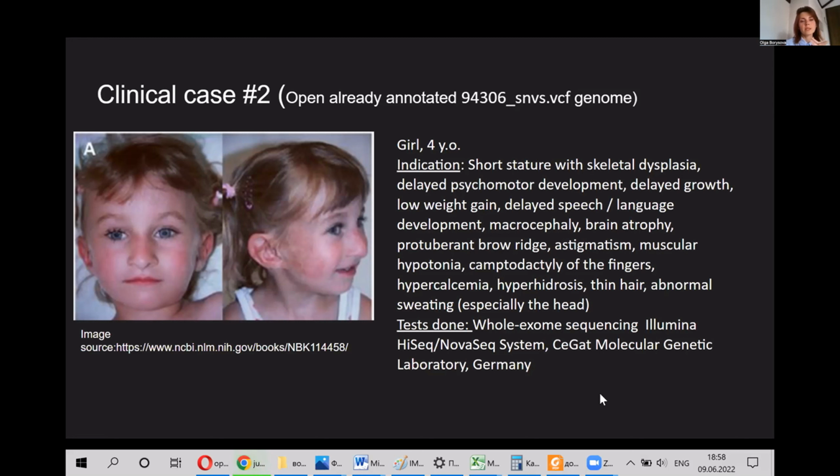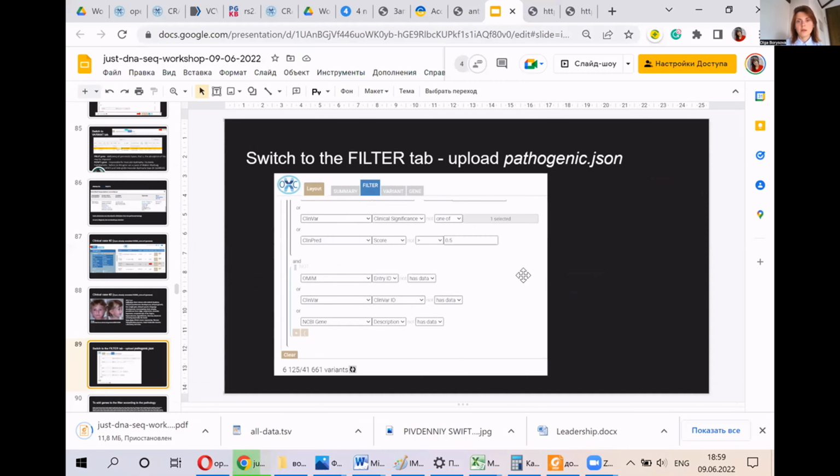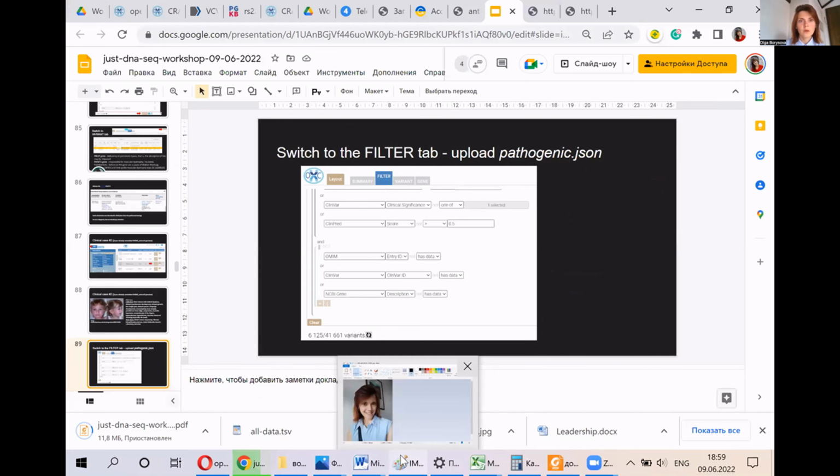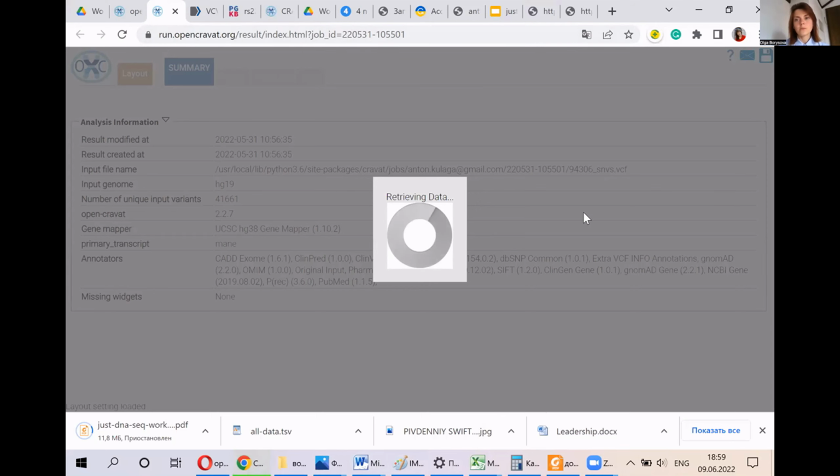She was provided a test called exome sequencing by Illumina, by a genetic laboratory in Germany. So until we see the results of the sequencing, we can try to find out the reason for this phenotype by ourselves. Okay, so OpenCravat is still working. It still hasn't analyzed.